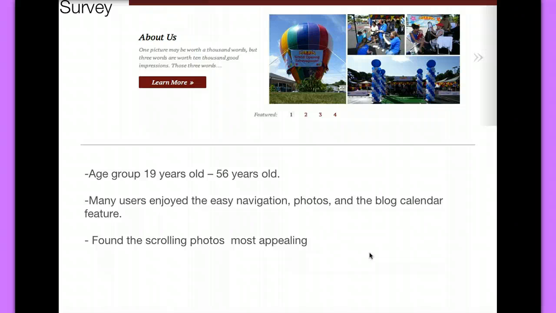So some of the answers we got from the survey, which you can find in detail in the print document in front of you, with details of what each person answered, but right here we're going to summarize it due to time constraints. We basically had the surveys filled by individuals from 19 years old all the way to 56 years old, and many of the users found the website easy to navigate. They liked the photos. They love the block calendar feature. And one of the things that we're recommending is more pictures, less text.